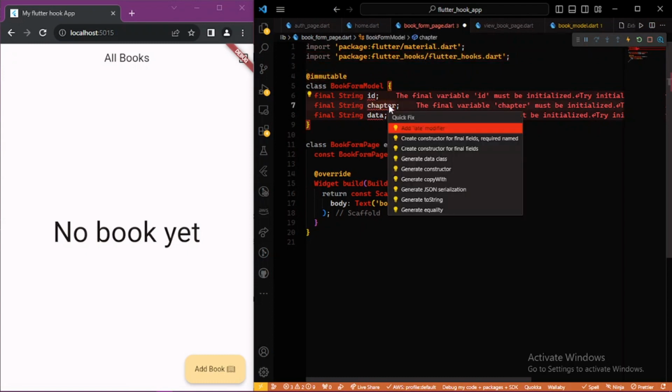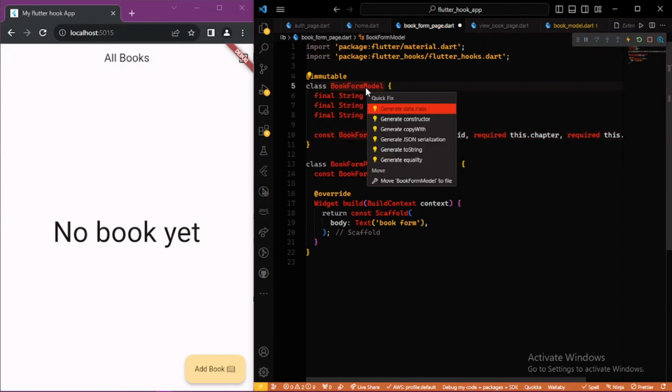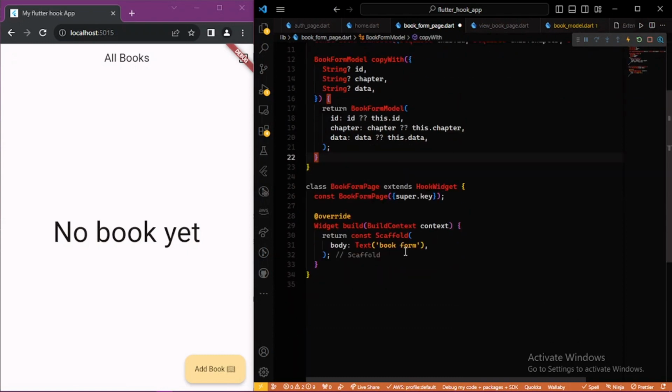So create a constructor. Make this const. And also generate the copy width. So that's what I mostly need here. Now in our widget, what are we going to need? The text editing controller and this chapters list. So let's start with that.